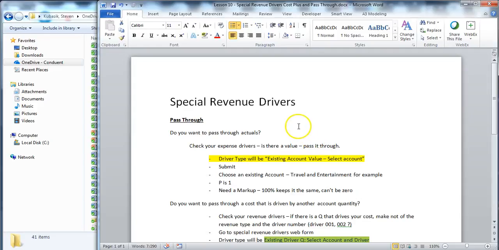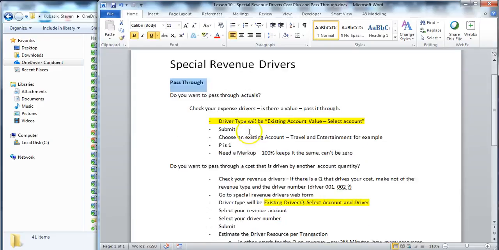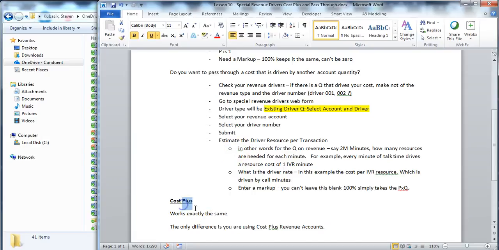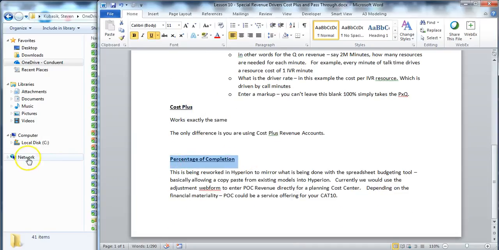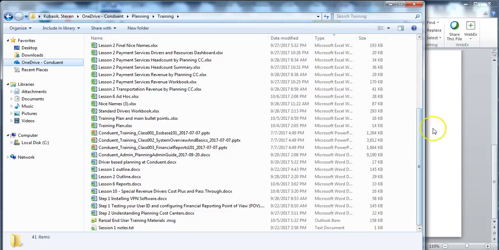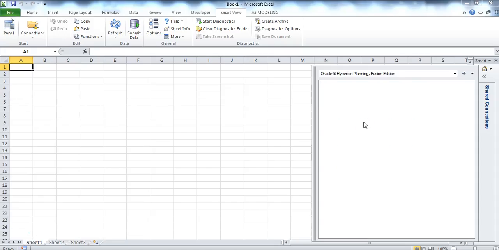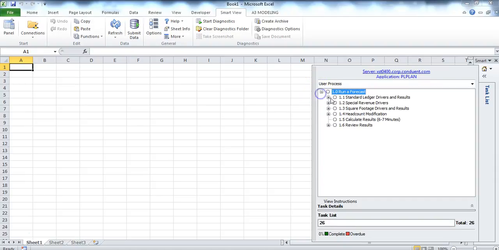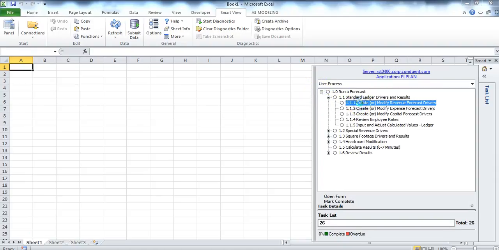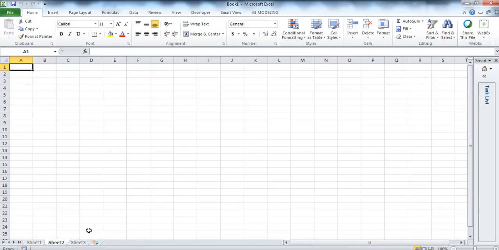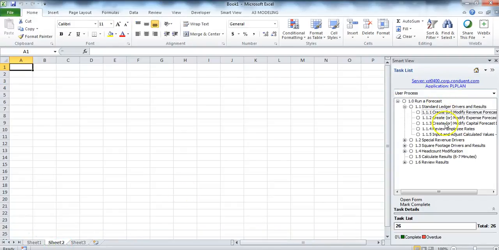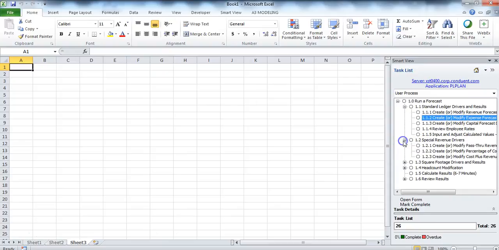Okay, next we're going to talk about special revenue drivers: pass-through revenue, cost-plus revenue, and percentage of completion revenue. When I work with these special revenue drivers, I like to open a new Excel sheet, go into my task list, and because of the interaction between multiple web forms, I like to download my standard revenue web form, my standard expense web form, and we're going to be talking about special revenue drivers.